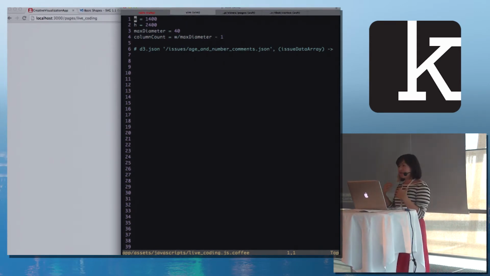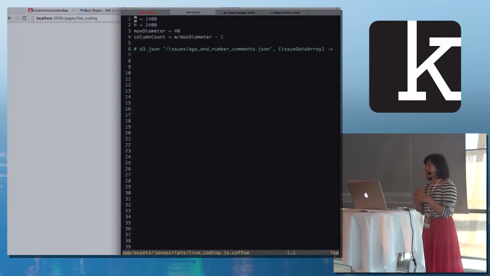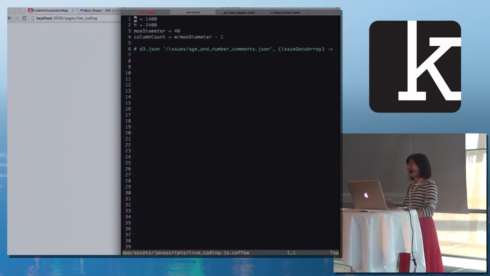Okay, so I'm actually going to be using CoffeeScript for this example. Is anyone religiously against CoffeeScript? Okay.